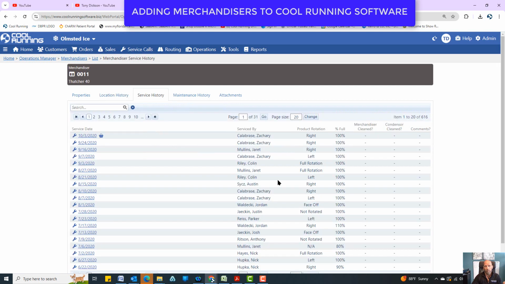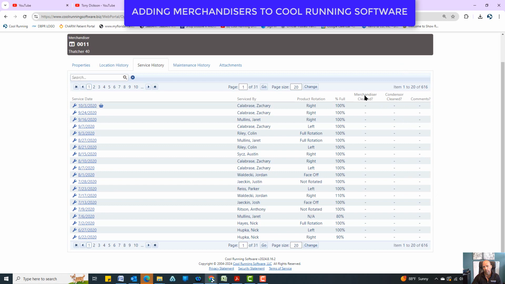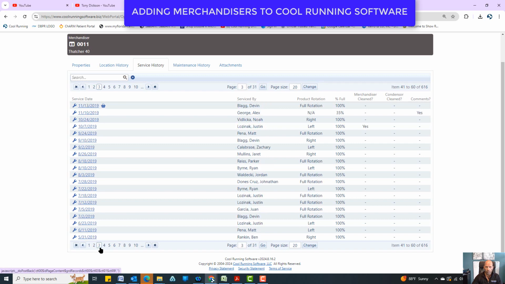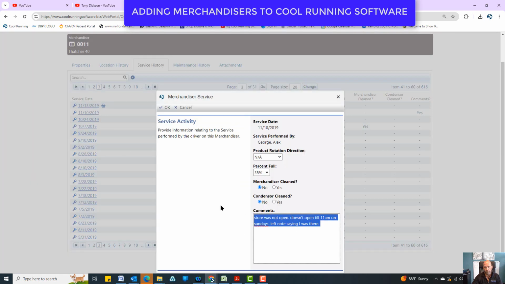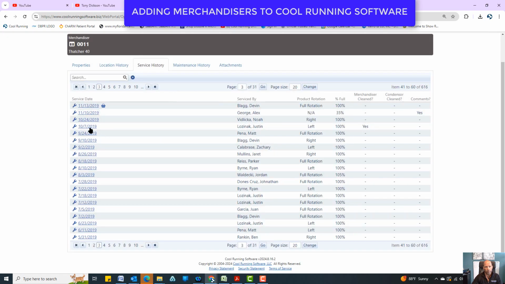Service history, these are all the percentage fulls that were entered by the driver, and any comments that they might have made. Did they do a condenser clean out? Did they do comments or whatever? You can see right here, let's see if we got some. Yeah, there's a comment right here. This was made by the driver. And this right here was merchandiser cleaned. It was marked off that it was cleaned.